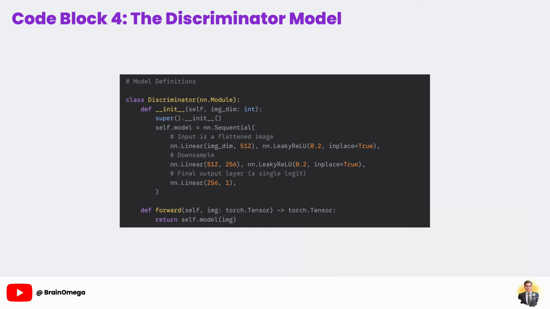Finally, the output layer is a single linear neuron that produces one number, a logit. We don't apply a sigmoid function here because our loss function, BCE with logits loss, is designed to take raw logits for better numerical stability. This single number is the discriminator's final judgment.